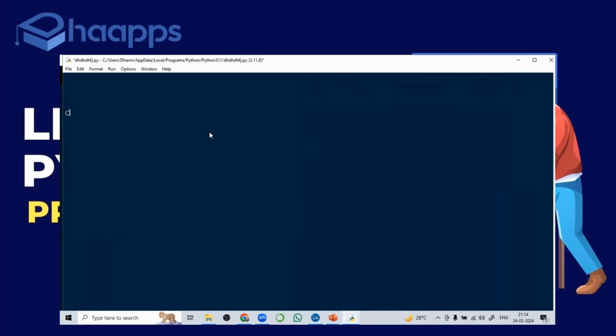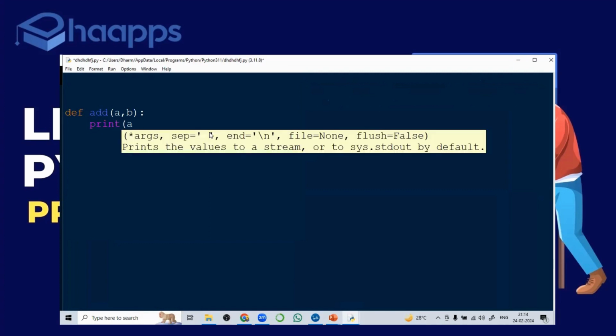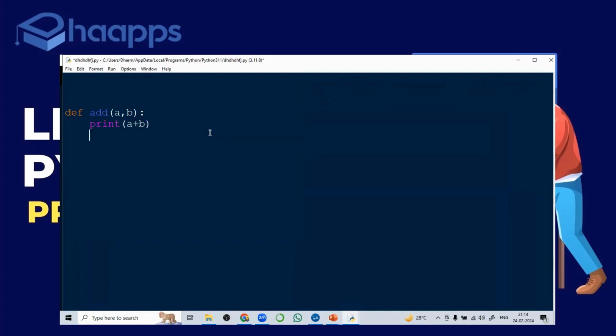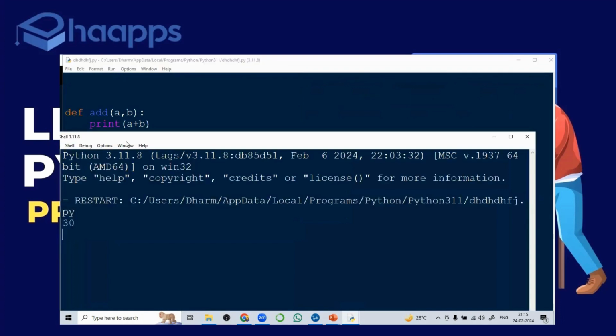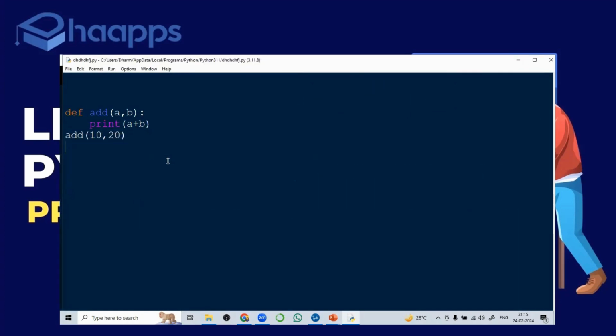def, I want to add, let's take the same example, a comma b. I'll say print a plus b. I'm calling this function with 10 comma 20. Okay, let me execute it. You know function definition, you know how to call that function, right? The same thing I want to execute in a more easy, more shortcut form.